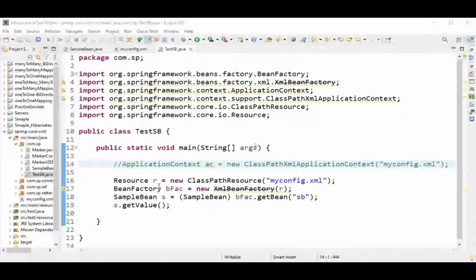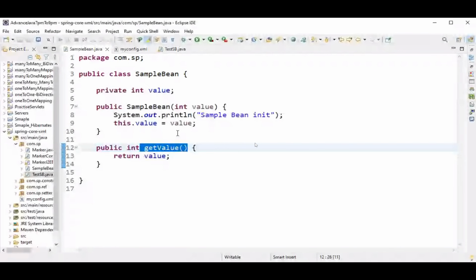Yes. Okay. Why is 1000 not printing in the console? Because I am not printing that anywhere, I am not using SOP for that, right? Did I tell it to print the value? No, right? Then obviously it will not print.